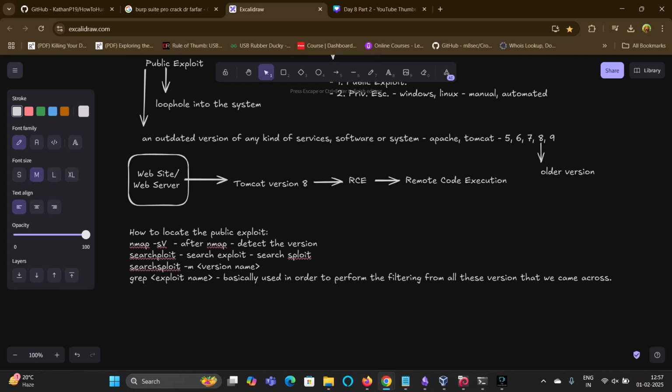To do a hands-on, I'll get back to you with a new video as soon as possible. So for now, just make note of the commands and try to understand what I am trying to say. You can use these commands in this process in order to locate the public exploit and to understand how you can perform privilege escalation.